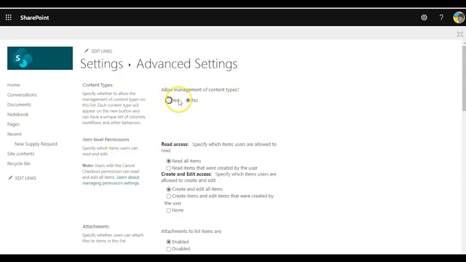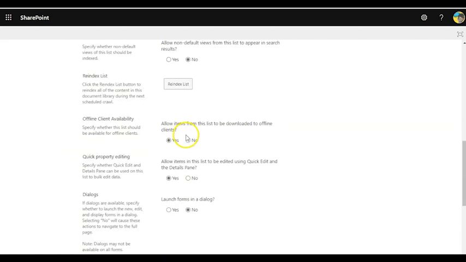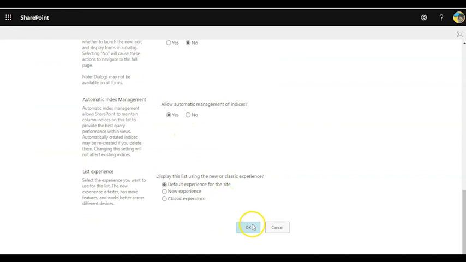And I'm going to make sure allow management of content types is checked yes. Okay, you're only going to leave that on for just a minute just to remove that title field. So I checked yes. And then I move down to the bottom and click OK.